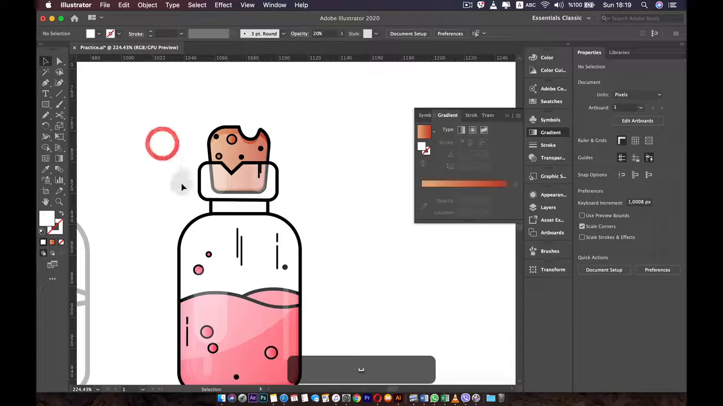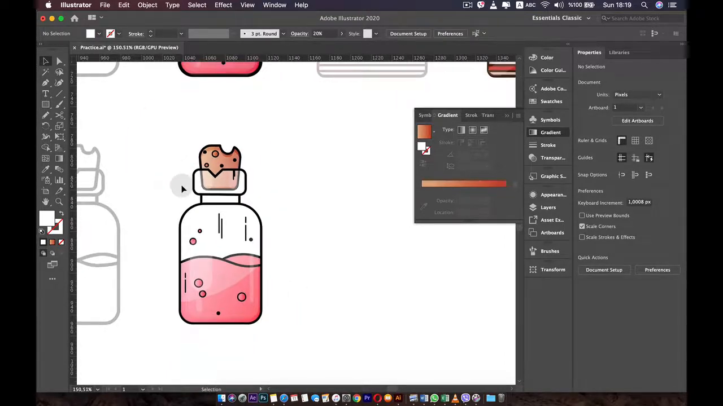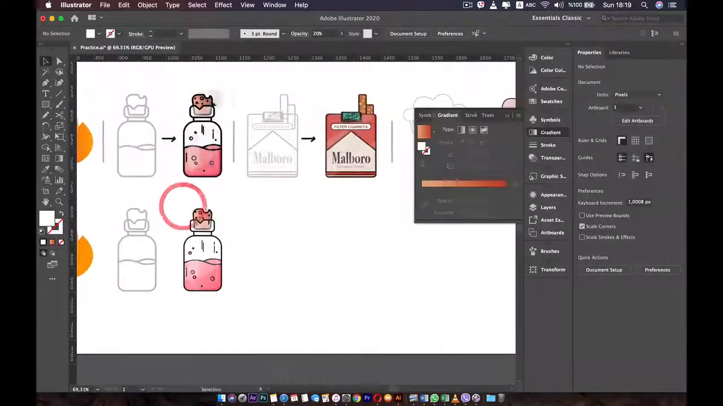Perfect. Now we've created our bottle and it looks amazing. It's very easy to create these artworks once you learn all of the tools of Illustrator.